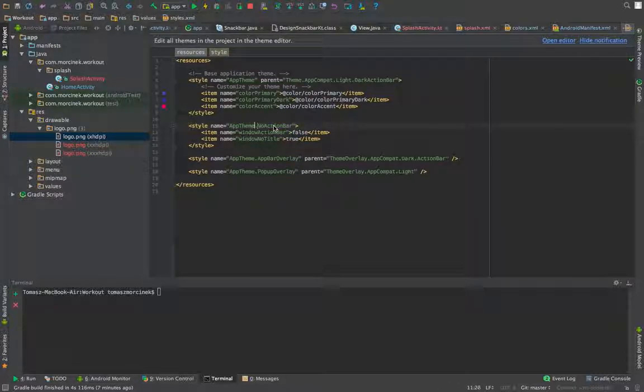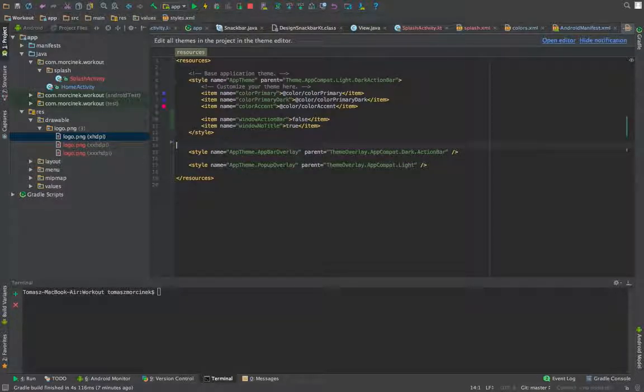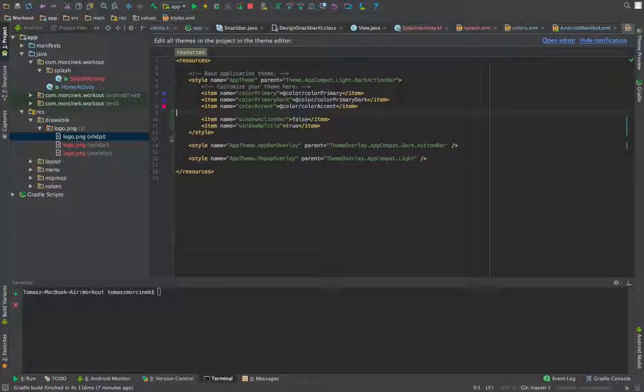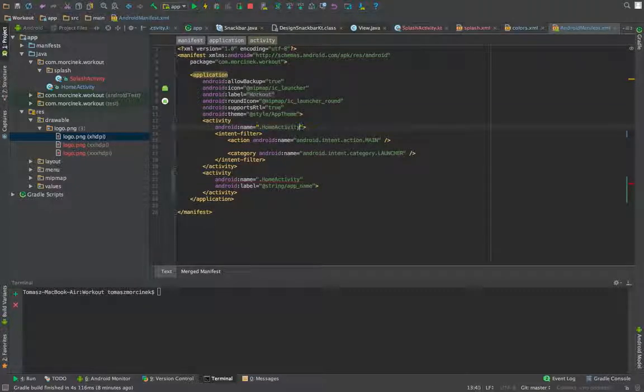The default version looks like this, but actually I want every class, every activity to be without the action bar, because we're going to use a toolbar in our app. So we don't need this, and we're using app theme for the whole application. And here we don't need this. This doesn't need any label. And here we're going to use splash screen.